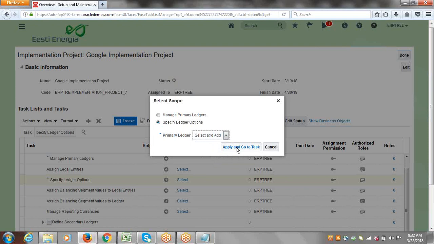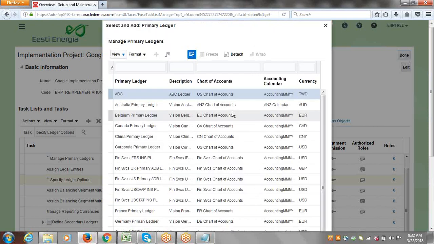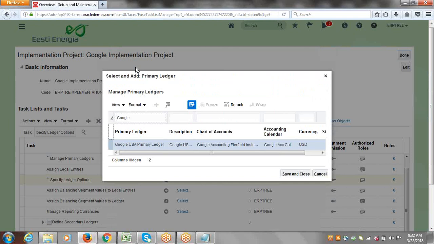Now the system will list out all the ledgers. We have to select our ledger, then the system will take us to that ledger's ledger options to specify the retained earnings account. So now here we have all the ledgers. Find our ledger, use enter from the keyboard, it will filter. Now just our ledger, only one ledger we have, since there is one ledger the system will select it by default. Click on save and close.